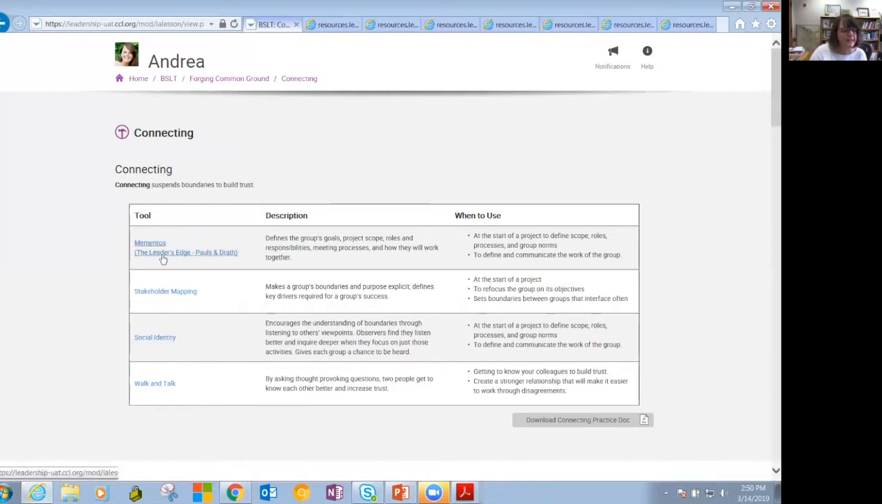There's some other things here around mementos. If you're kicking off a project and you're really seeking a way for people to become connected with the work, you can ask them to bring something that is really valuable to them in terms of why they want to do this work. Why do they want to be part of this particular group working on this particular thing? And that, again, is that ability to put something in the middle.